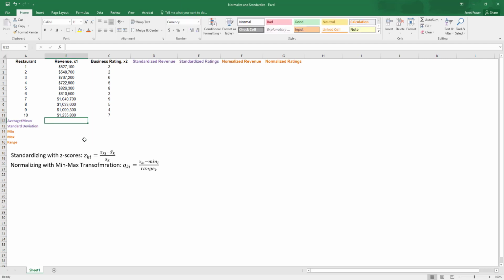So in cell B12 here, I'm going to calculate the average revenue at all 10 of the restaurant locations. In the next cell, I'm going to use the average function. Then I'm going to highlight the revenue for the 10 locations. And we find that there is an average revenue of $860,310. I'm also going to go ahead and calculate the standard deviation for this sample of restaurant locations.